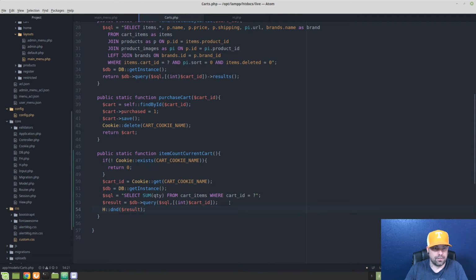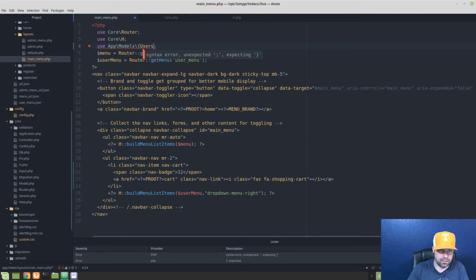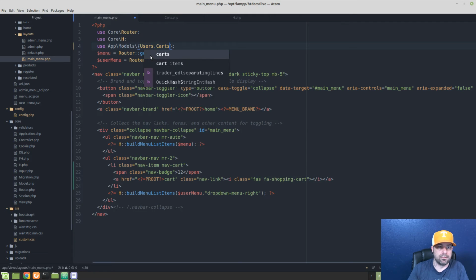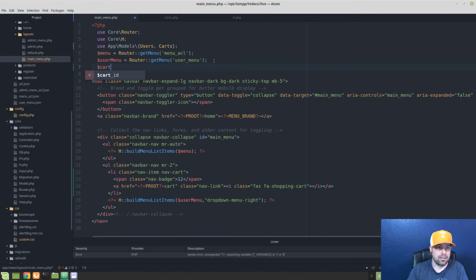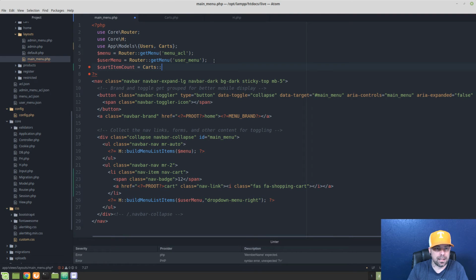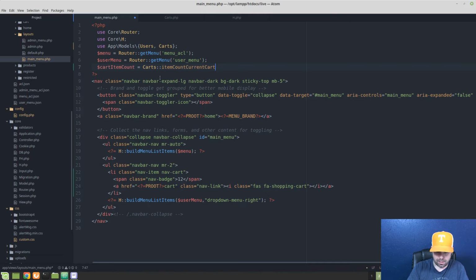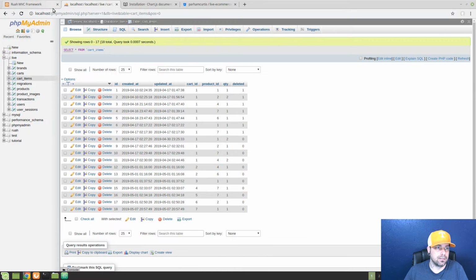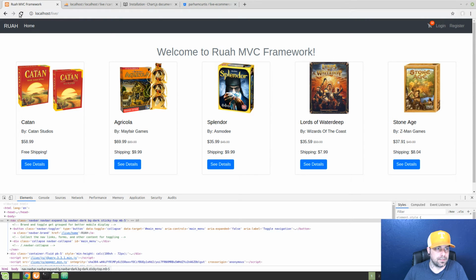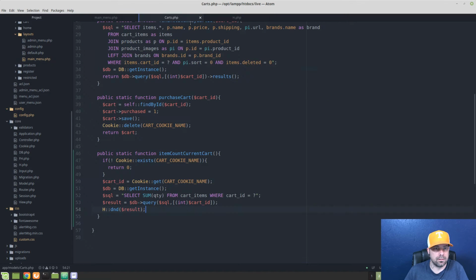The other thing we need to do is actually use this function. So in our main menu, what we're going to do is up here, in our models, we need to include the carts model. So I'm going to add a group here, and I'm just going to add carts right in there. And then I can use that function we just created right here. We're going to say cart items, cart item count, real descriptive. And we're going to say carts, and then use that method that we just created, and it was called item count current cart. So that'll call it. We should get a var dump here. So let's go ahead. This should be 0. Let's see. Where are you at? Item count current cart.